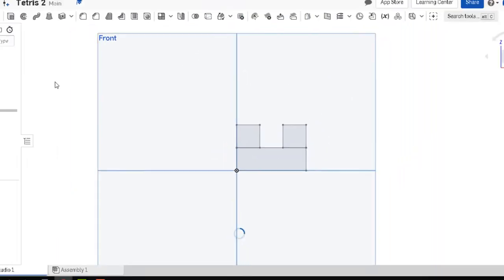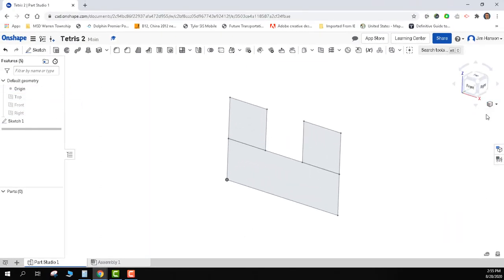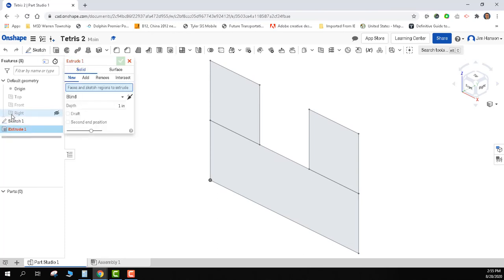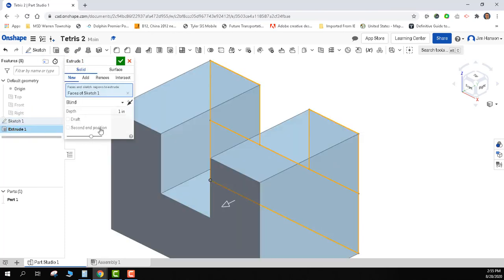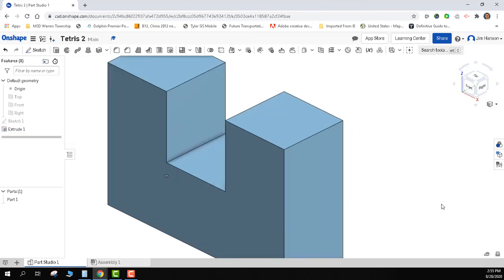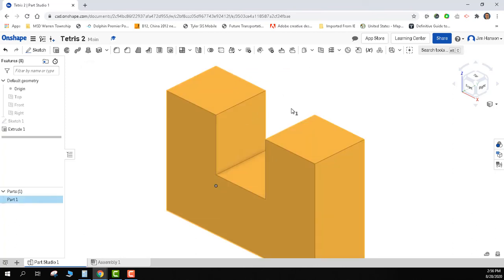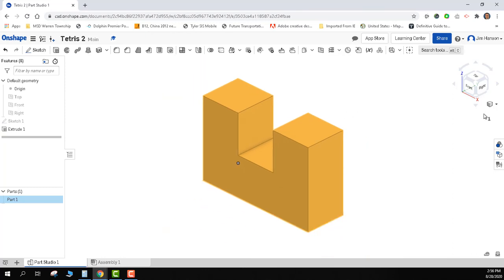I can go ahead and finish that sketch, I can turn off my planes, I can go ahead and put it in isometric, and I'll go ahead and extrude. Pick my sketch, it grabs everything, 1/2 inch, and everything should still be the same. So I'll come to my mass properties, I'll go ahead and click on the part, and I should have 0.625 still. Okay? Alright, so that's really kind of how the dimension tool sort of works.